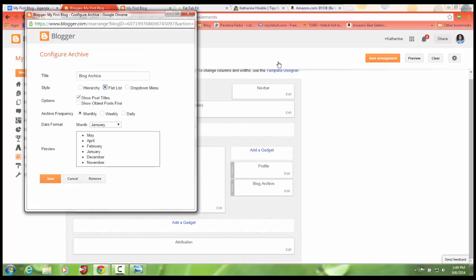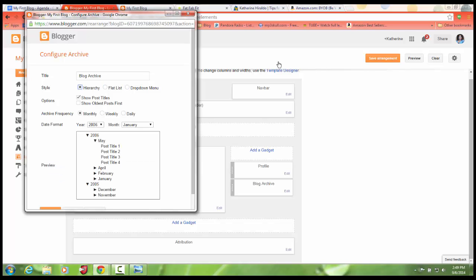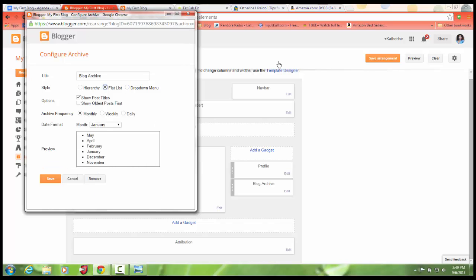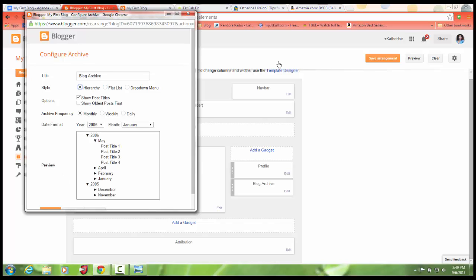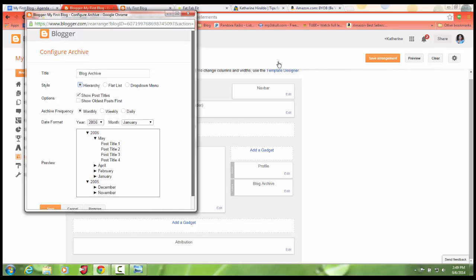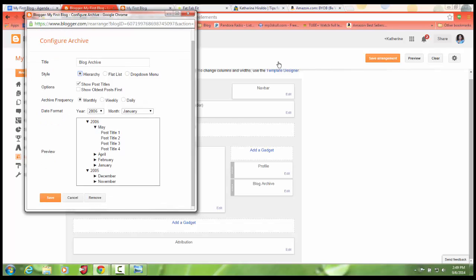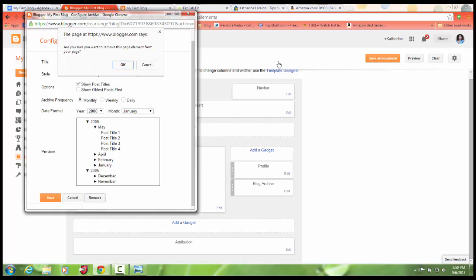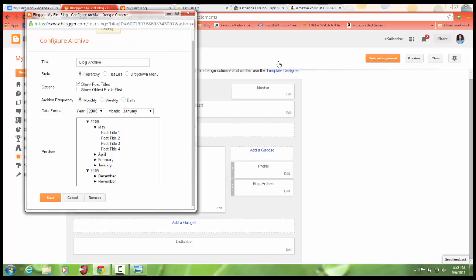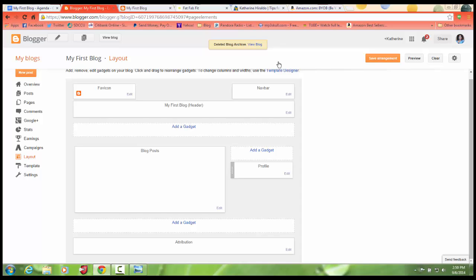I like to show titles because that's what draws people to read your posts. And then you can actually change how you want the archive to look, with a little drop down menu. I prefer the hierarchy because it just has it all laid out so people can choose if they want to go to it or not. So you can keep the option. If you remove it now, you can always add it later. That's no problem. But for this example, let's remove it since we have no other posts. So we're going to remove it. Okay, deleting. So you see it no longer shows up in your layout, but you can add it later.